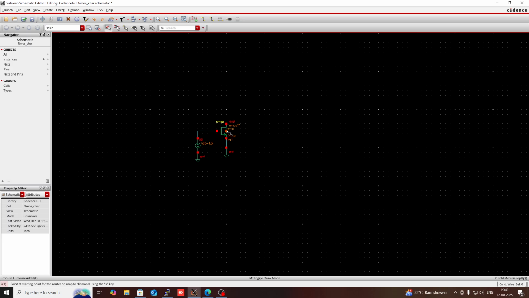Then the body of the NMOS is connected with ground to reduce the latch-up phenomena and body effect. So again I am going to connect the body of this NMOS with ground. Then the drain of this NMOS should be connected with again a DC voltage source.